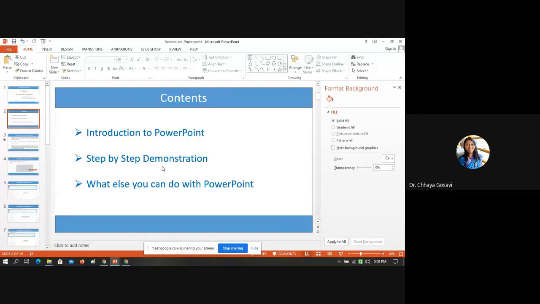So the contents are very few because I'm going to do hands-on only. First, let me introduce you to PowerPoint. Then step by step, I'll demonstrate all the features of PowerPoint. And the rest we can talk about, what else you can do other than creating presentations with the help of PowerPoint.